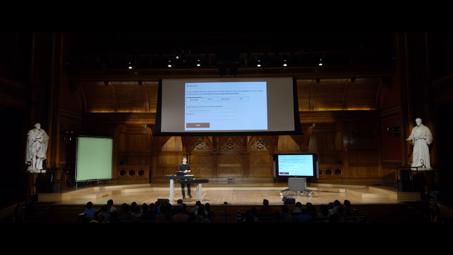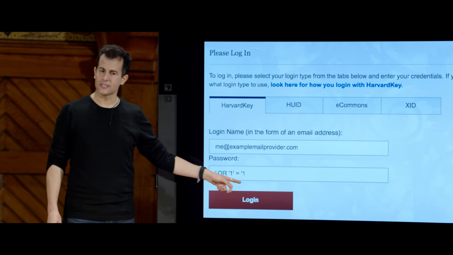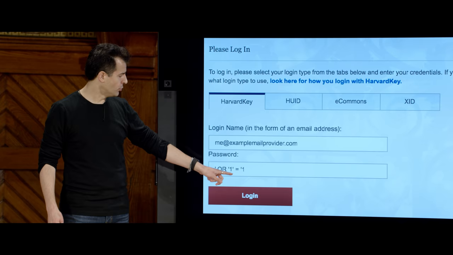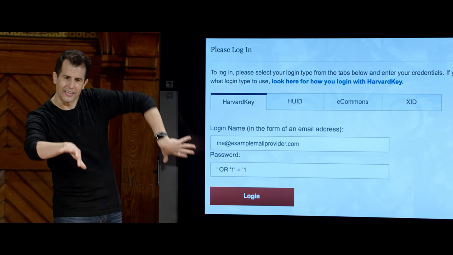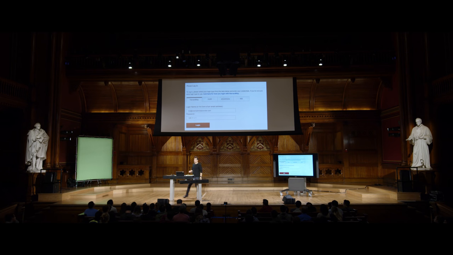We can see this now more concretely. All of the undergrads in the room have surely logged into either Yale's website or Harvard's website, which looks a little something like this here. You're prompted for your login name and your password or your Harvard key or the like. Well, how does this take effect in real terms? If I were to type in my email address, but then weird syntax like this, let's look at an example. Quote or quote unquote 1 equals quote 1. Notice it's not balanced. It's kind of missing a quote over here, missing a quote over here, because the presumption is that maybe Harvard is vulnerable to this. I don't think they are.